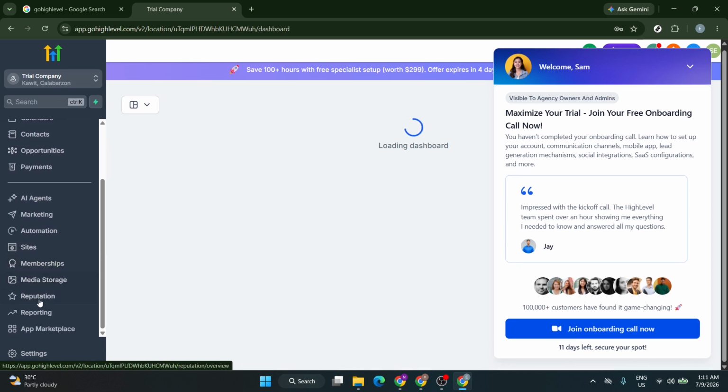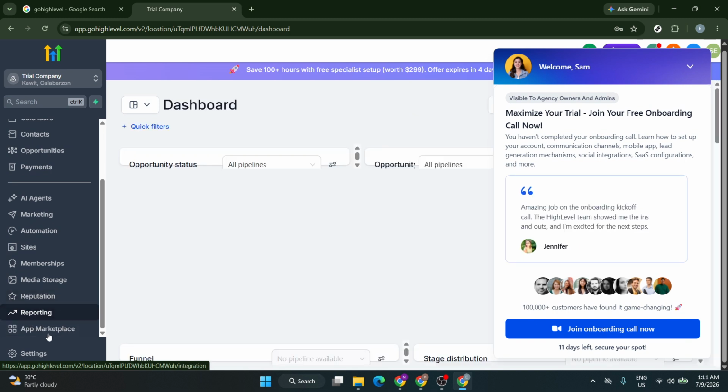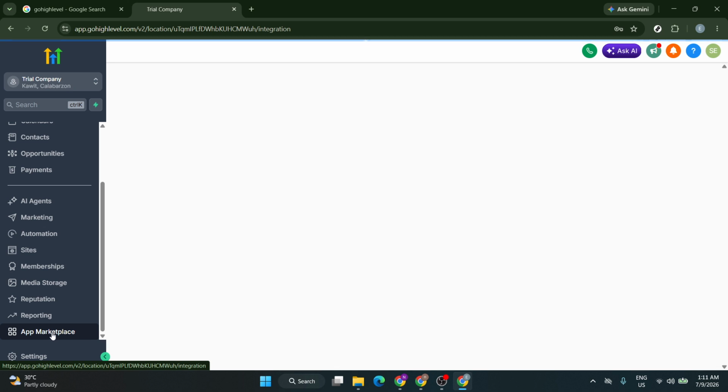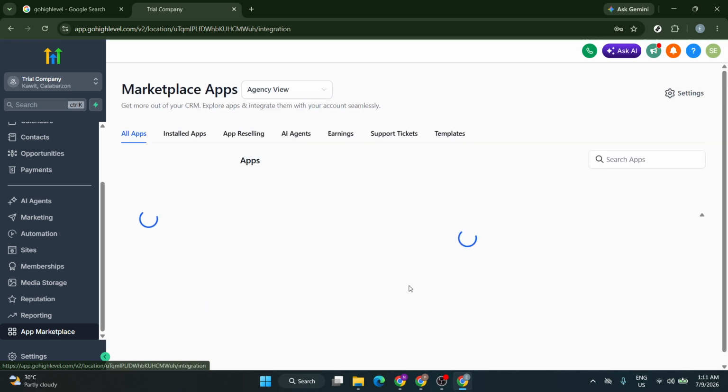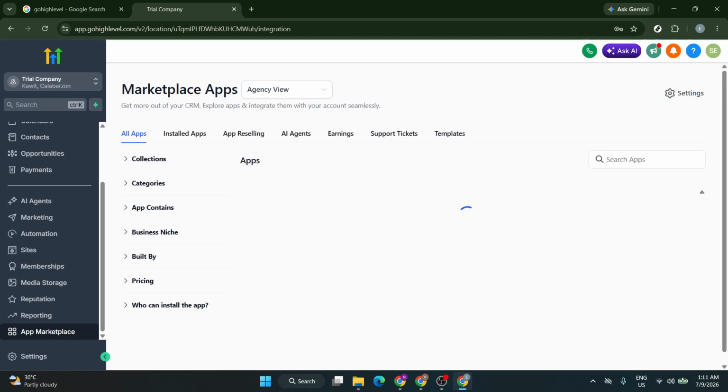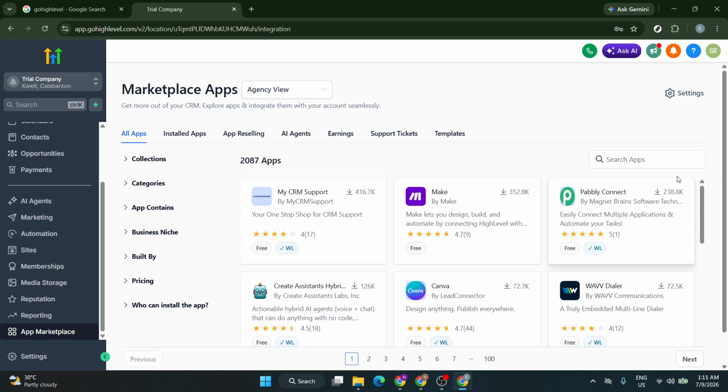Once you're in your sub-account, look for the app marketplace and click into it. The app marketplace is where Gohighlevel keeps available integrations and add-ons, so this is the main area you'll use to connect Brevo. After that, head to the search bar and type in Brevo.